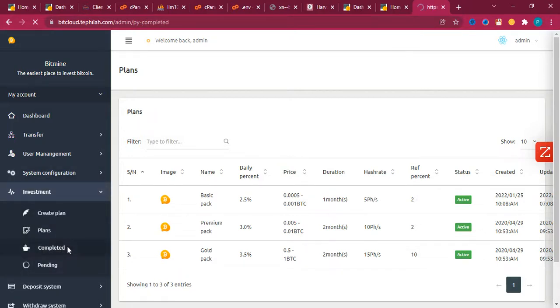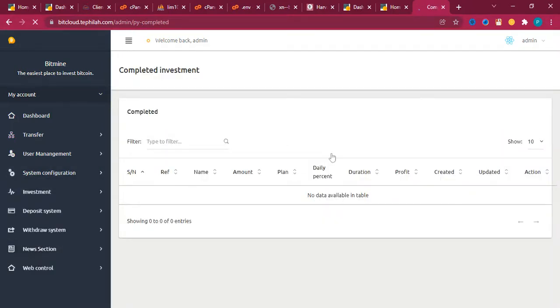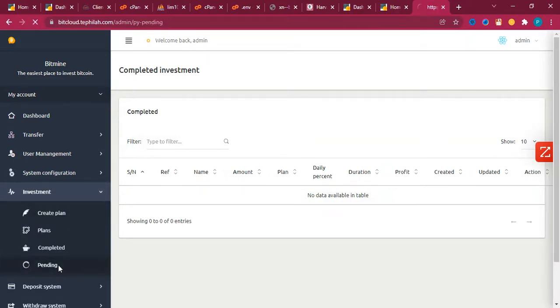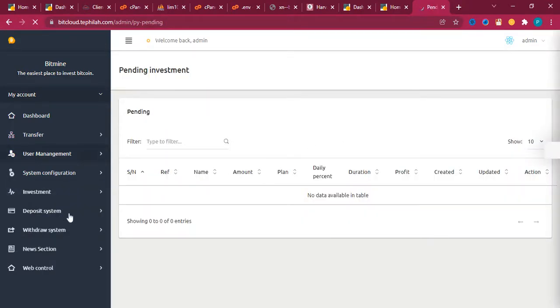Then you can see the total number of people who have completed their payment, or who have achieved a certain percentage of what you set as the daily percentage and stuff like that. And still on that same platform, you can see people who still have pending deposits and stuff like that.